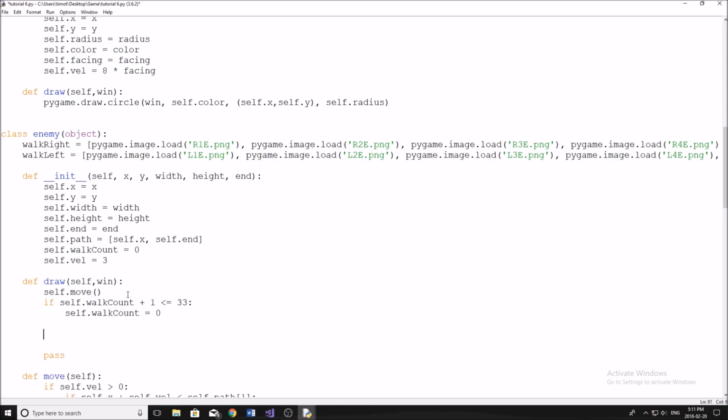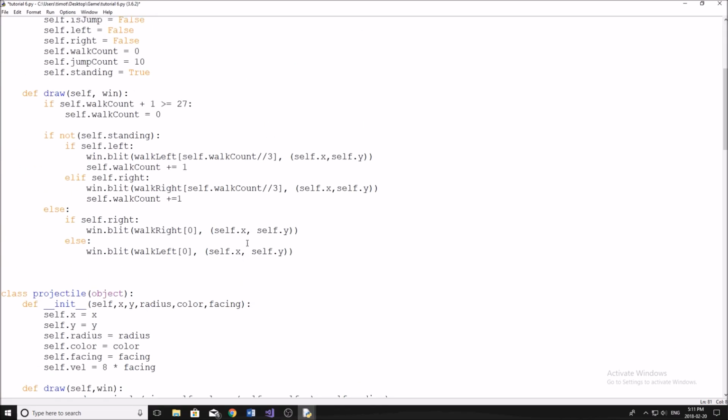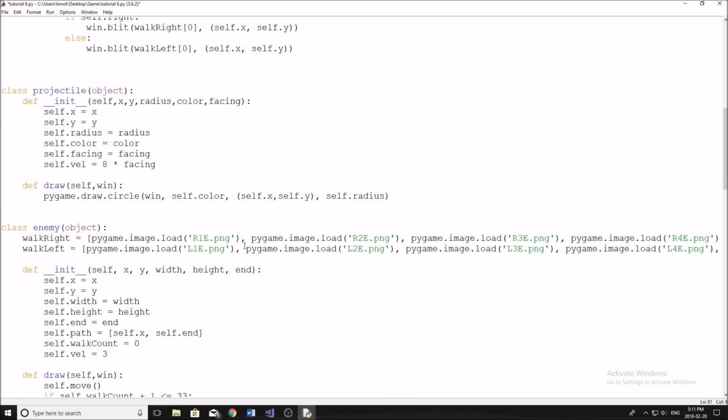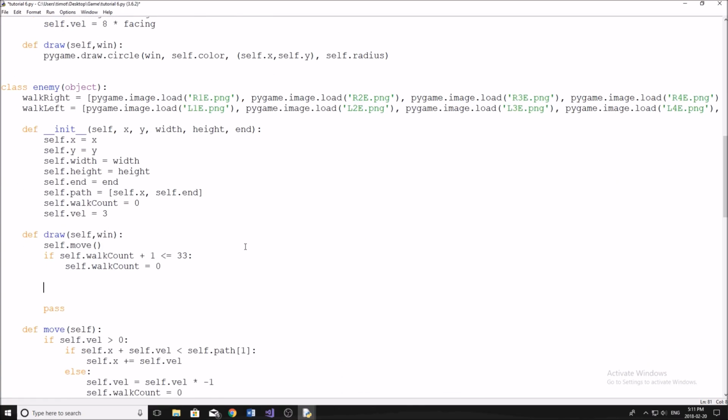Now, after we check that, we're going to be checking whether we're moving left or right. Rather than having a self.right variable and a self.left variable or attribute, we want to just use the velocity, because we know if our velocity is positive, we're moving right. If our velocity is negative, we're moving left, right?